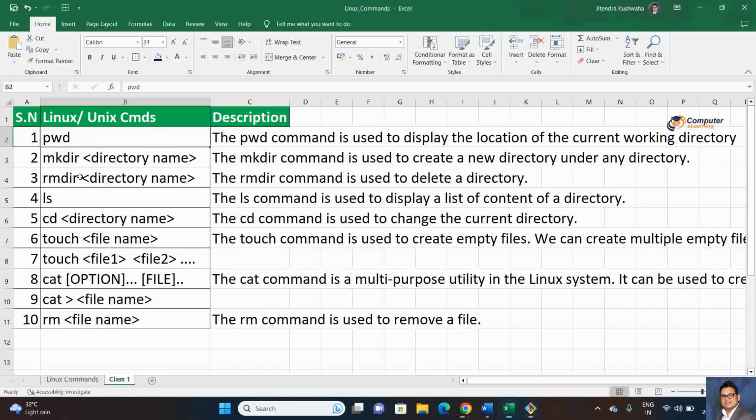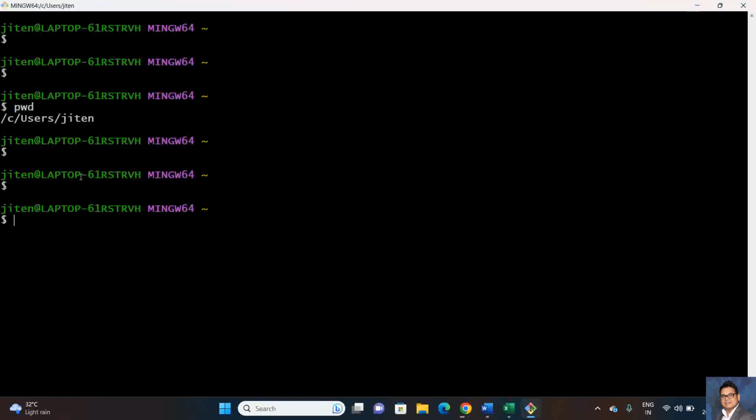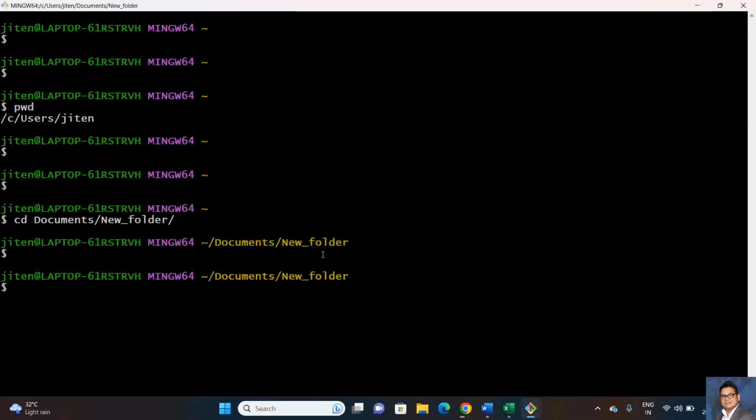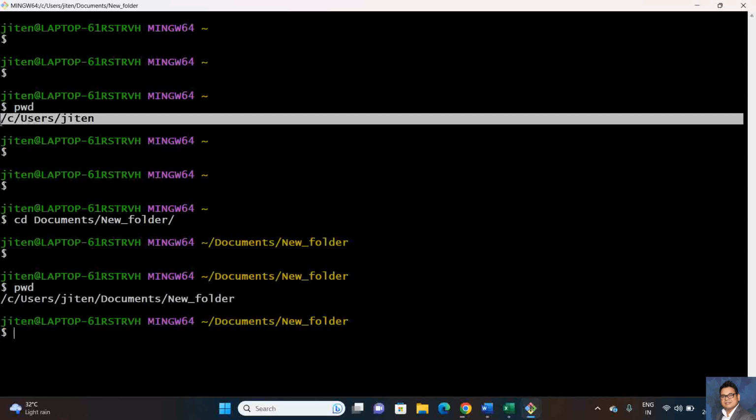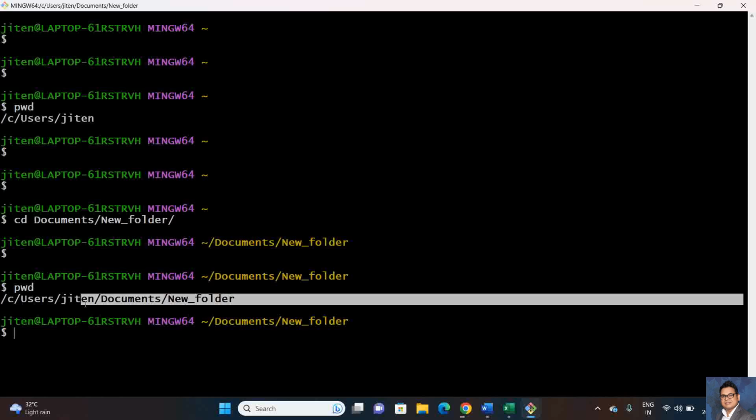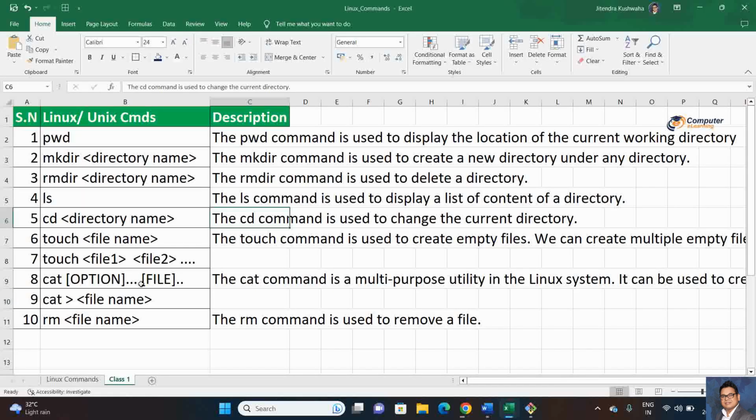Now I am going to use the cd command. The cd command is used to change the current directory. I am in this directory right now. I do cd, then go to the Documents folder, then to new folder, and we can see I am in this new folder. I type pwd again, and you can see this is different from where I was previously. Right now I am in this directory, new folder. So this is the use of pwd.